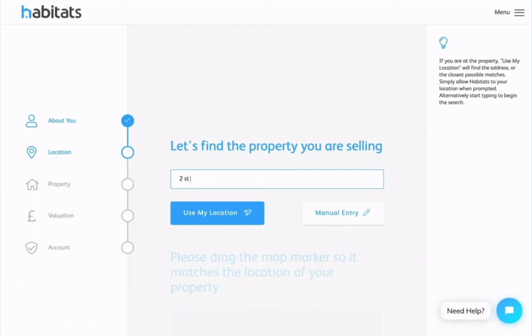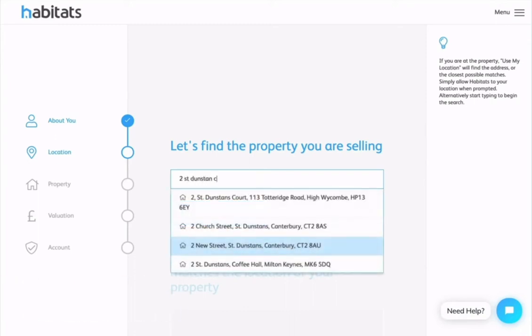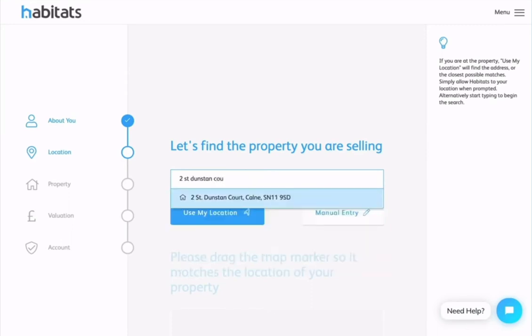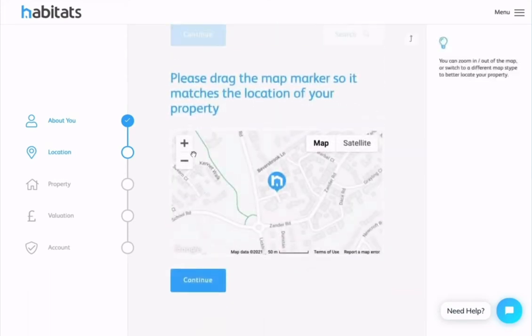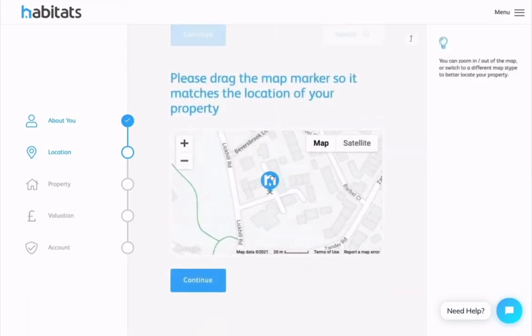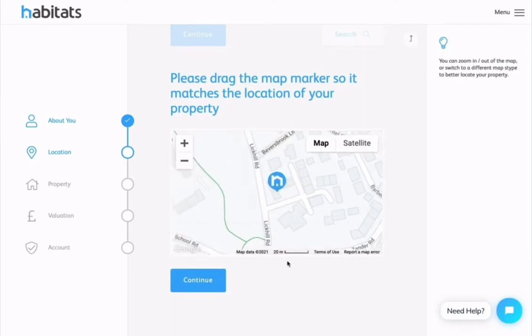Onboarding. First of all, we need to add some details about the property, including the address of the property to be sold. We can select the address from the list and confirm the details. Next, we can set the location marker by dragging it so it's on top of the property.